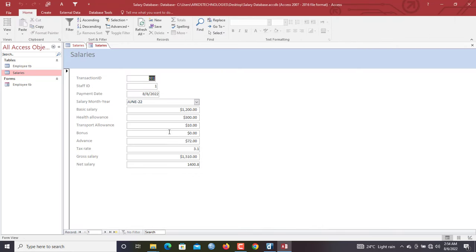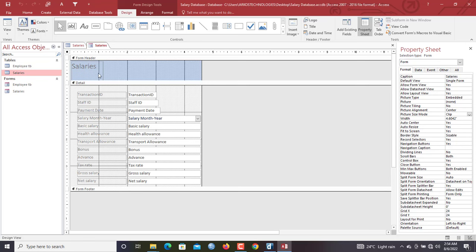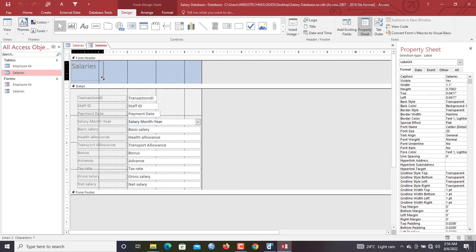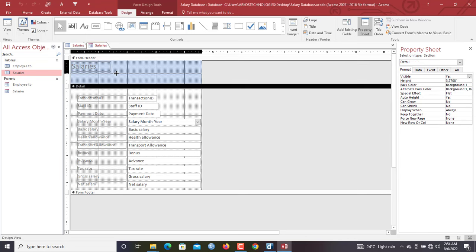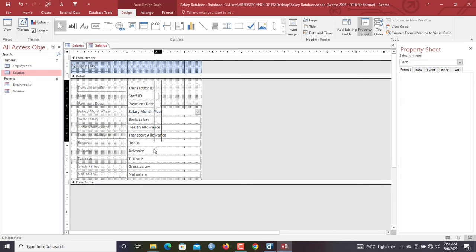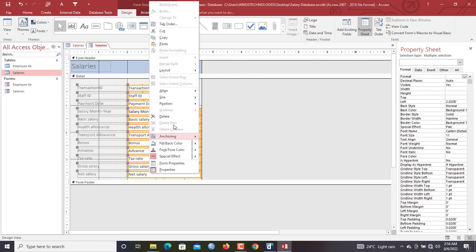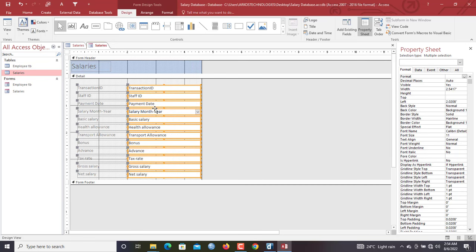Okay, so let us get right there and do some changes or modifications. So design view. Okay, so now we are going to make all of them to be of equal sizes. So right click, go to size, select widest. Now we pull it across here.